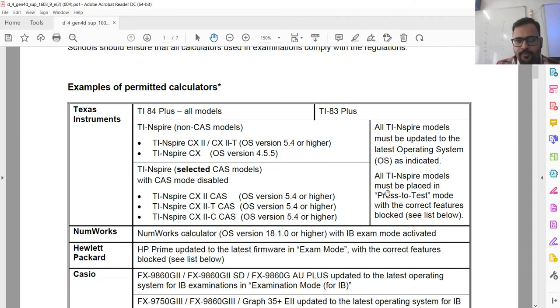Now, putting the calculator in press-to-test mode is easier in the newer version of the calculator. Okay? So previously, we needed to check and uncheck certain options on the calculator in order to put the calculator into test mode. But now we have released an operating system 5.4 for our CX2 calculators, okay, and CX2 CAS. So IB suggests that if you are using these two calculators in IB exams, your operating system should be 5.4 or higher, okay. So we need to upgrade our operating system to 5.4 if we have not yet done that.